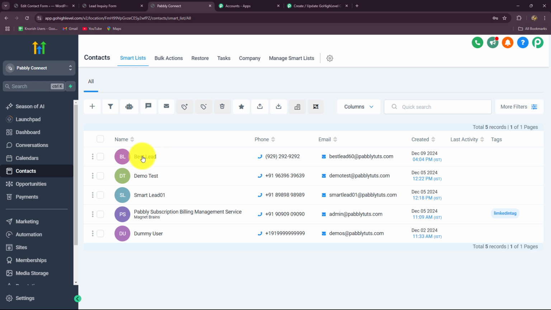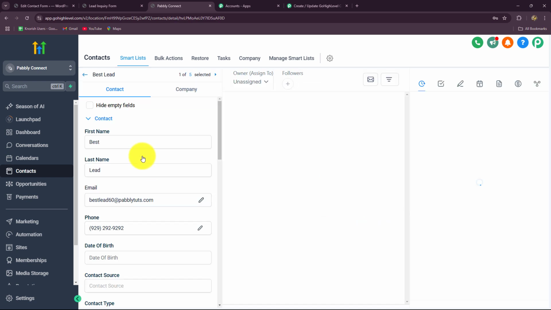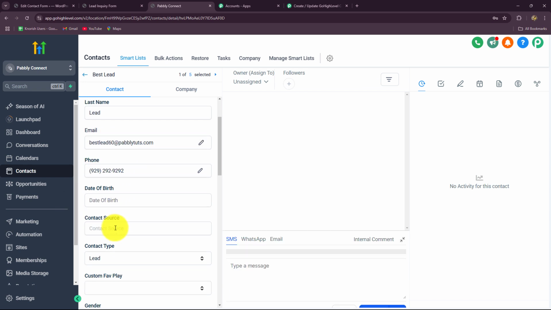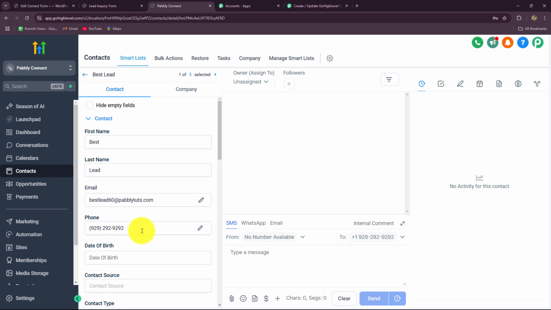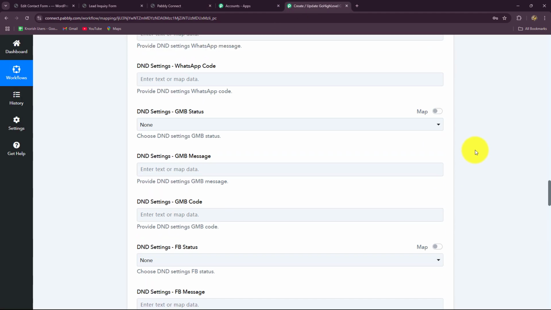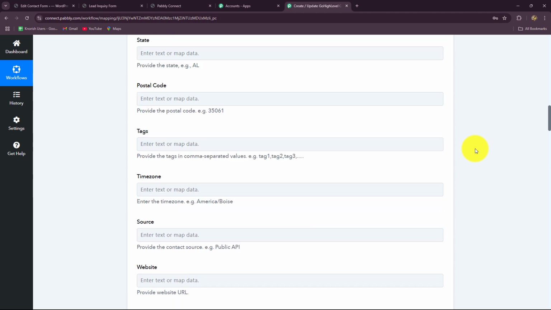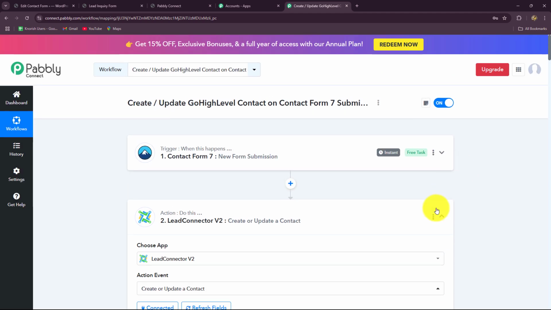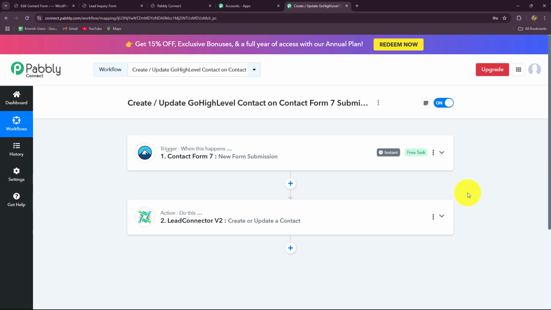When I open this contact, here we have received all the details, the email and the phone number as well. And these details are exactly the same as those we received from the inquiry form. This means our connection between Contact Form 7 and Pabbly Connect is absolutely successful. And now every time a new form is submitted by a new lead or a client in Contact Form 7, that client or lead is going to be added as a contact in GoHighLevel CRM. In this way, you can add all your leads from your form to your CRM effortlessly and effectively.